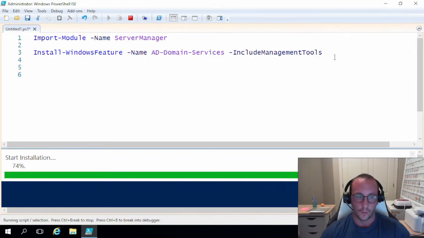And then right after this install is complete, we are going to import the Active Directory Domain Services Deployment Module, because that's what we need to import in order to create our forest, our root domain, and our domain controller, which is really going to be the first step.